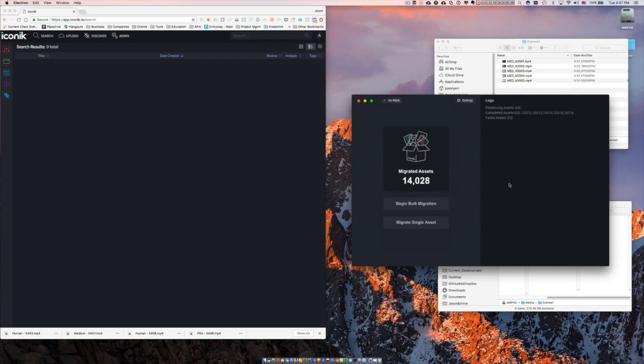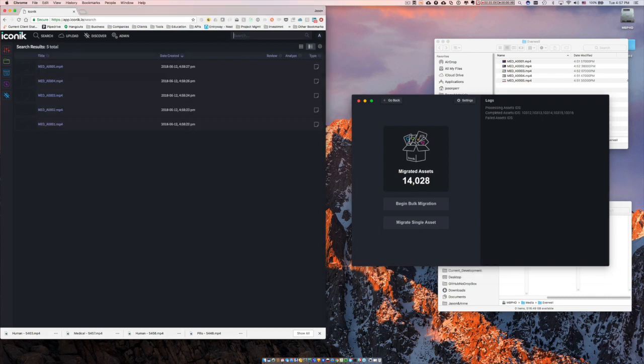It's going to give me an estimate of remaining time, but because we only had 5 IDs, it happened pretty quick. Over here in Iconik, I can now click on my search to refresh, and I can see my 5 new assets that have been generated inside of Iconik. All the metadata for those assets would be found inside.